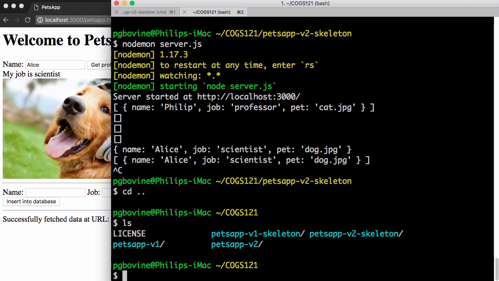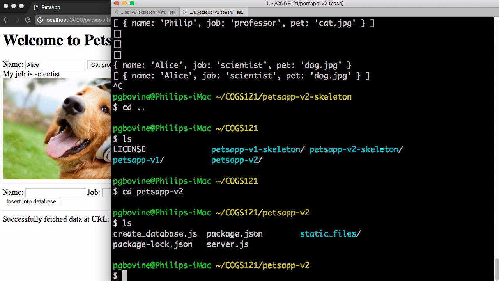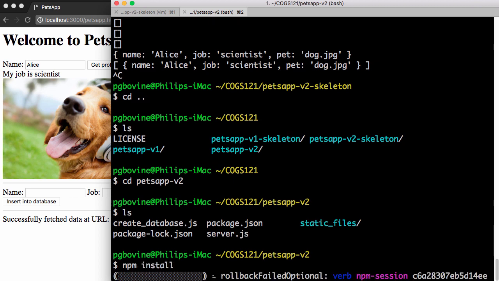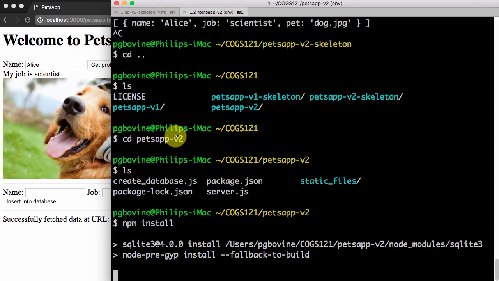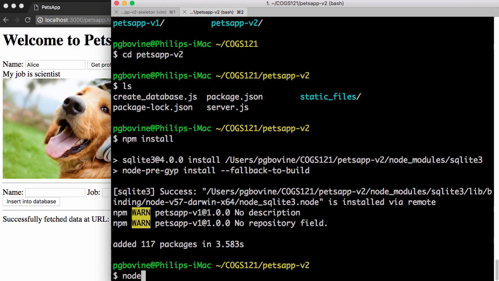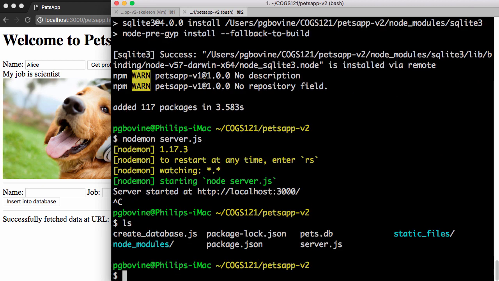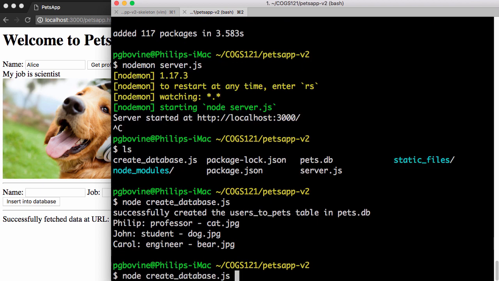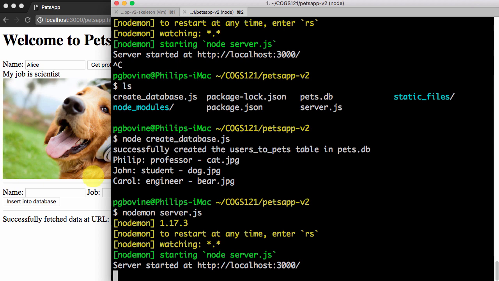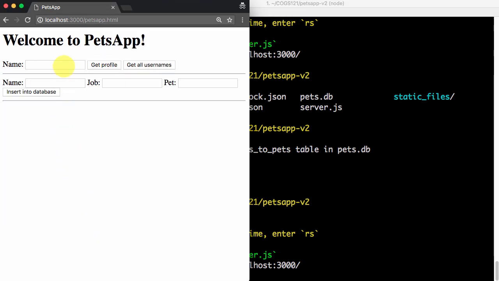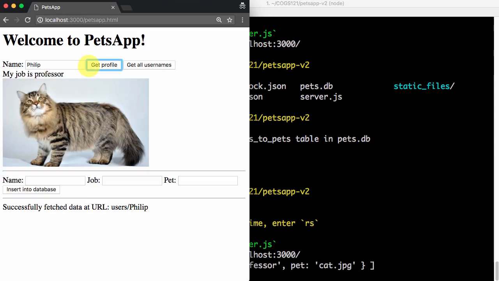And once again, you can always go to the PetsApp v2 directory to see everything that's been built. So I can now npm install, and I can actually just run it. So nodemon server.js. Oh, actually I need to create the database first. And then run nodemon server.js. And then I am back to what I have. Okay, so that's it for creating a database to hook up with Node.js.